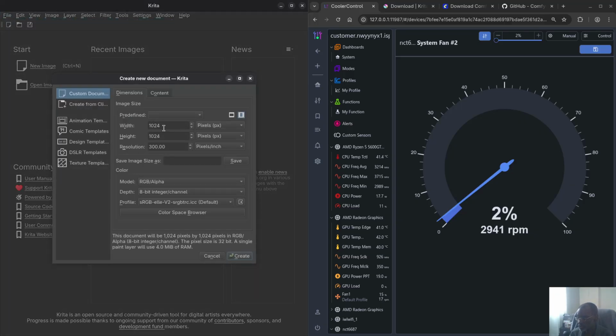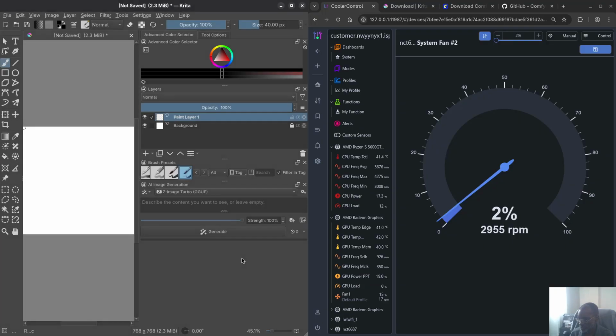So I'm going to go to new, and I'm going to put 768. I don't want these images to be too big. 768 by 768. This resolution 300 is kind of huge, but I'm going to leave it at 300 for now. So here we go. Yeah, so it's ready.